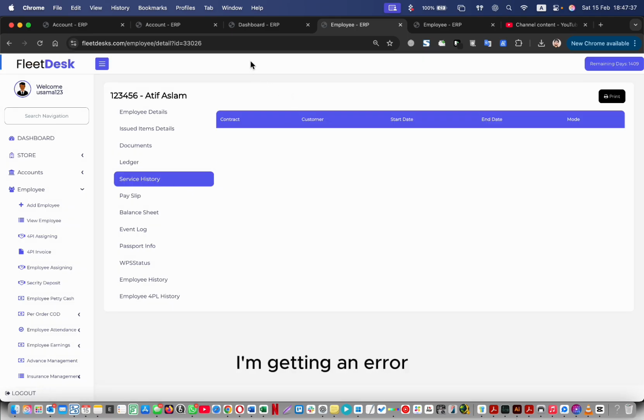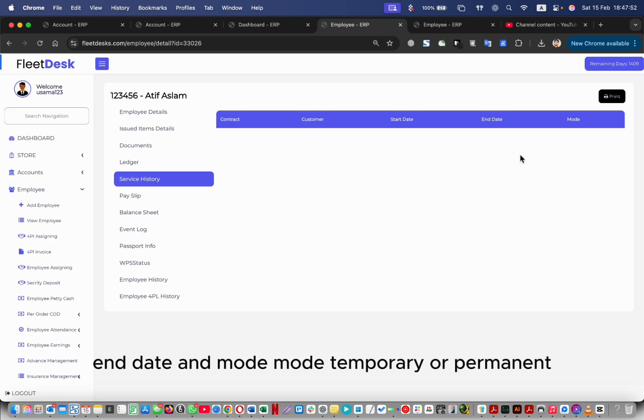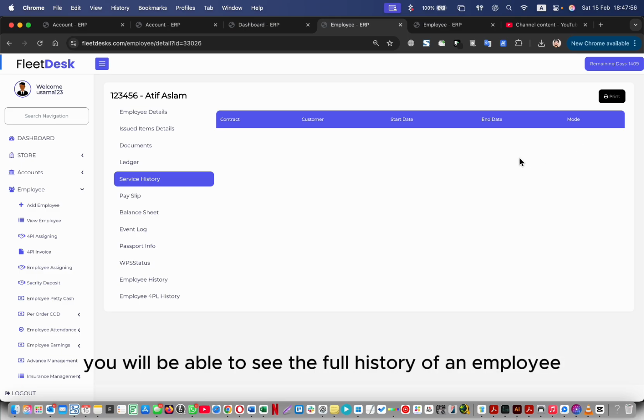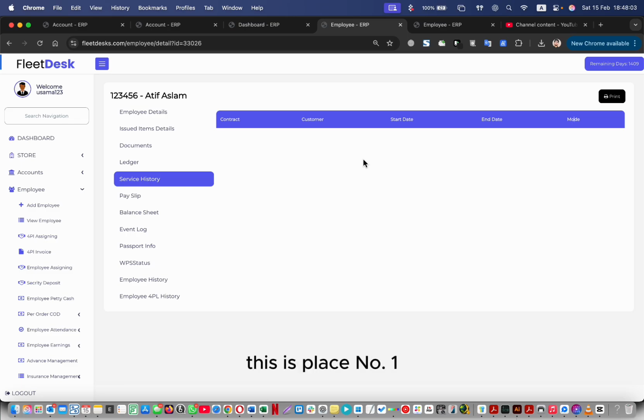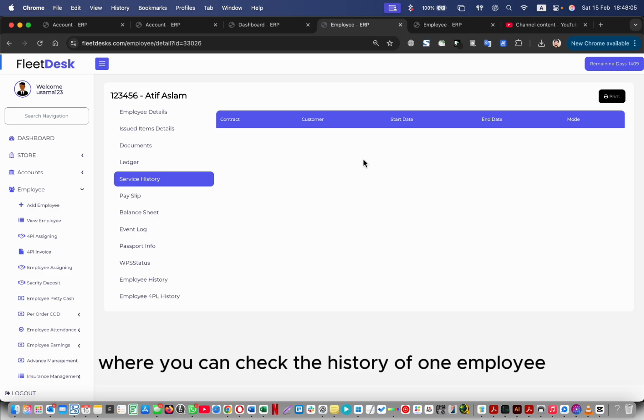I'm getting an error which might be due to this demo account, but in your active version you will be able to see the contract. Here you will see it mention vacations, customer, start date, end date, and mode, temporary or permanent, and you will be able to see the full history of an employee. This is place number one where you can check the history of one employee.